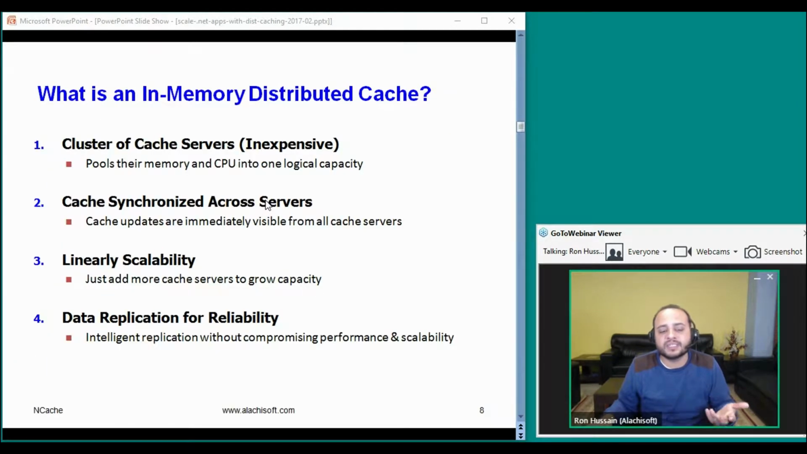So it's a linearly scalable system where you can add more servers to grow capacity, and this should not be done in an offline manner. It should be done on the fly. Running servers, a running cache cluster can allow, or should allow, more and more servers to be added to it, and this is exactly what NCache does.